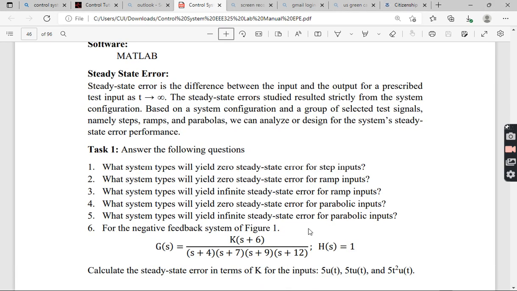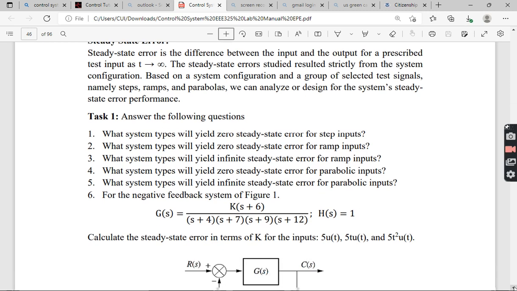Now here we have task 1 that you have to do yourself. It is basically a pre-lab, so that you revise your basic concepts, then you will start this lab. Task 1 is to answer the following questions, such as what types will yield zero steady state error for step input, and so on. We have around 7 questions here.